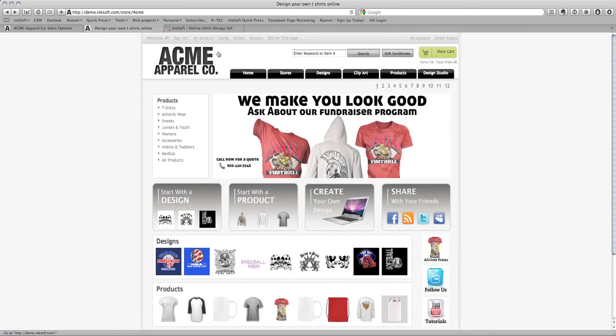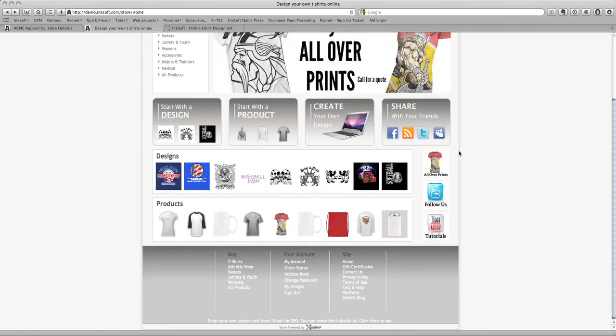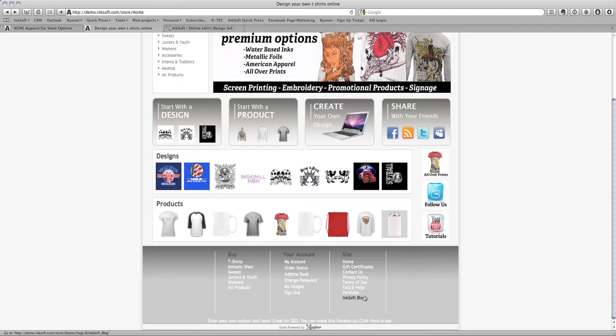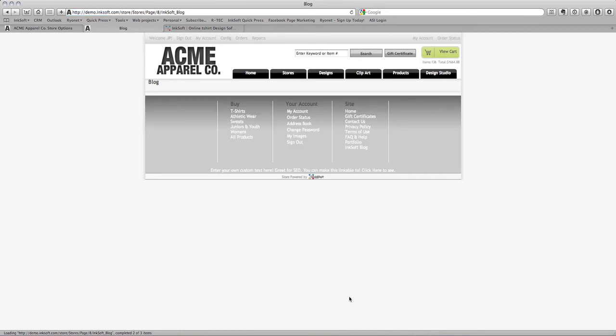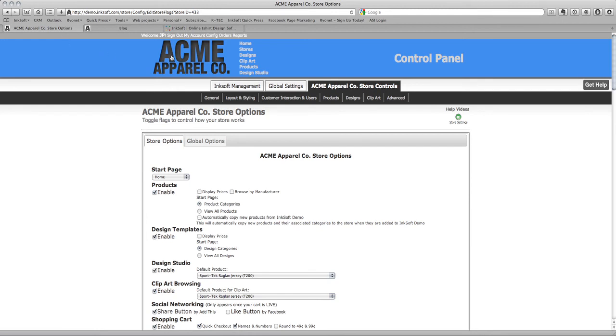So notice this in this particular website, this demo site. Notice in the very bottom footer area, you have the ability to add custom pages to this area. So notice InkSoft blog, portfolio. Those are two custom pages that I've added to this InkSoft store. And of course, I don't have any content here, so you're not seeing it. But you do have the ability to create custom pages. Now let me share with you how to control that.